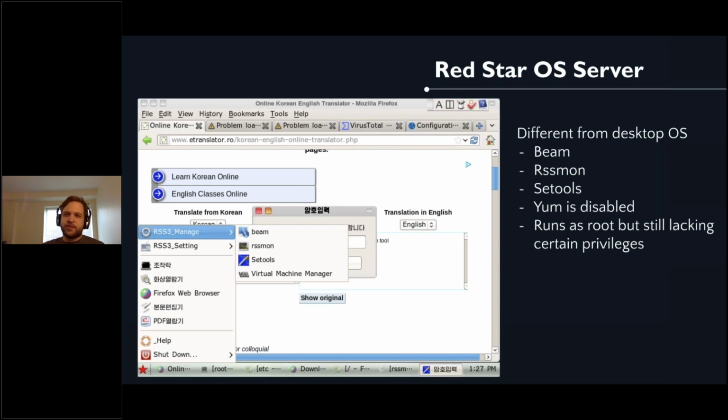So with version 3 of Red Star, there were actually 2 editions published. There's a traditional desktop version, and then there's a server version as well. So I've always seen a lot of work done on the desktop versions historically. The server edition, it is online as well. But it is a little bit different from the desktop versions. There isn't as much surveillance software on there, but there's a couple of other binaries on there. There's something called Beam, RSSmon, and SE Tools, which we'll talk about in a minute.